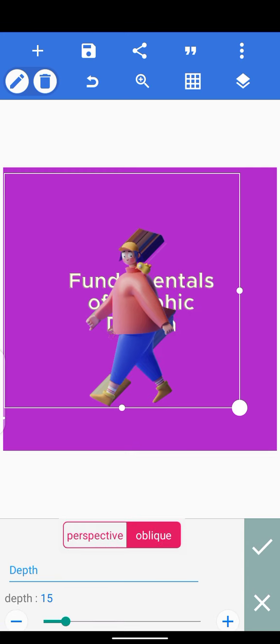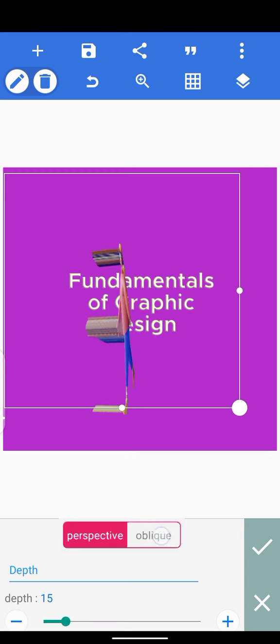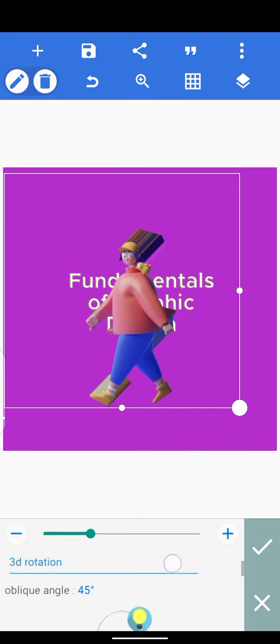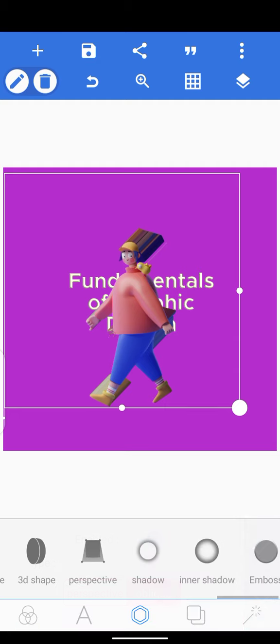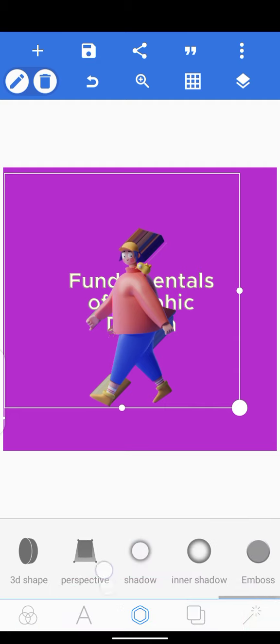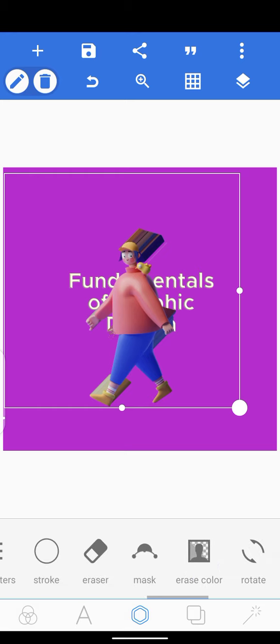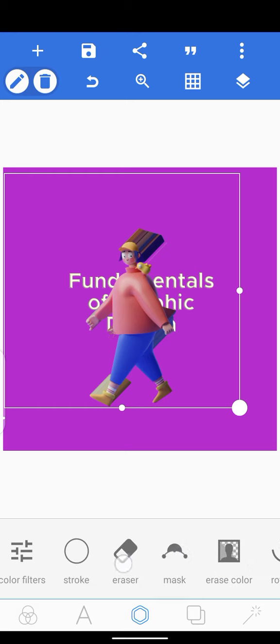And it has two forms. That's the perspective view and the oblique view. We'll look at that better in videos in the future. So I think that's about that. Shape, perspective, shadow, inner shadow, emboss. I think, okay, I skipped.